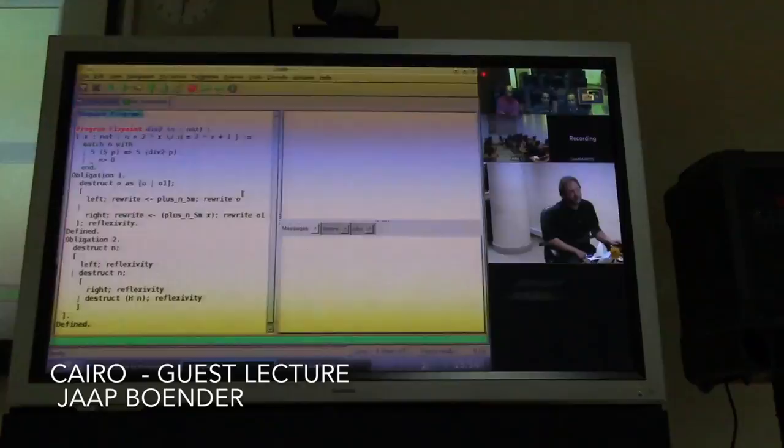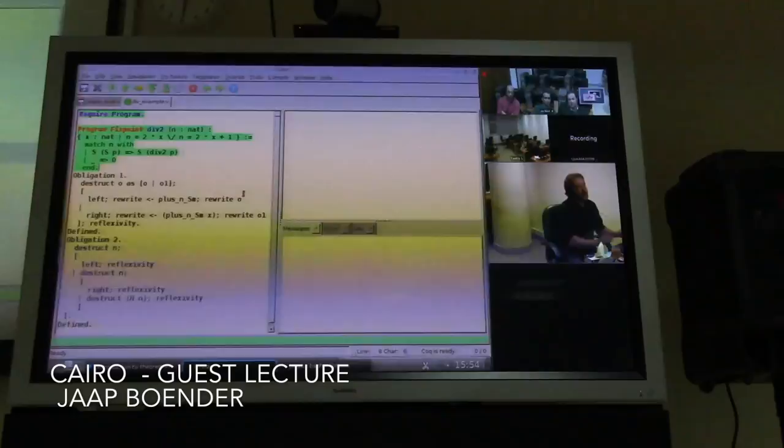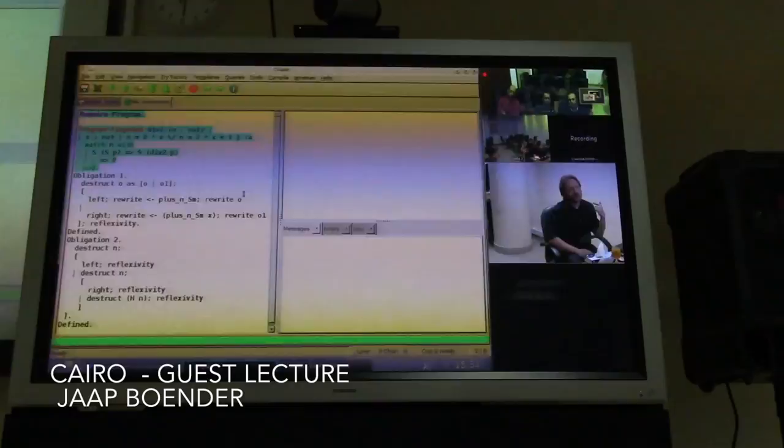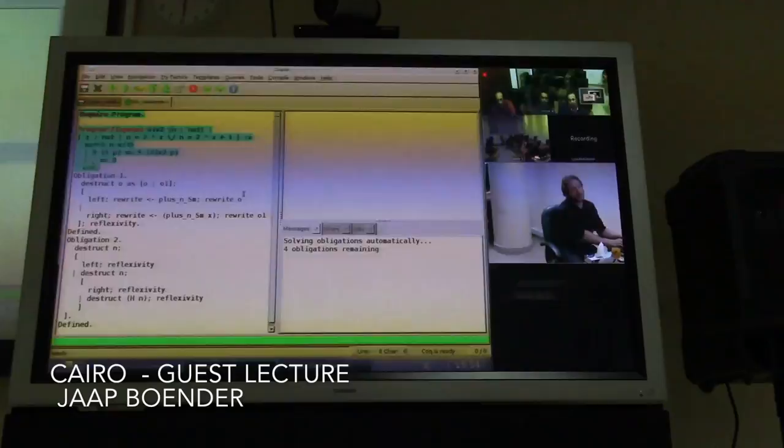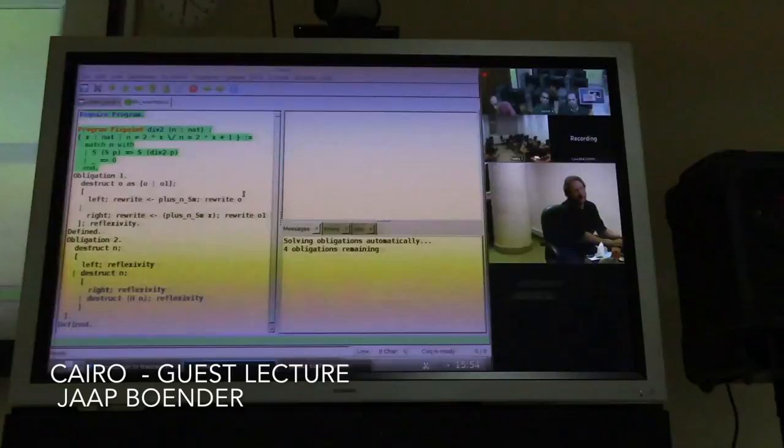Now, the nice thing about this is that if I just run this, Coq can actually work out the things I need to prove. So it works out automatically, given the program I've just inputted and the properties I've added, what I actually need to prove. So you'll see "solving obligations automatically. There are 4 obligations remaining." So I need to prove 4 things apparently to get this working.